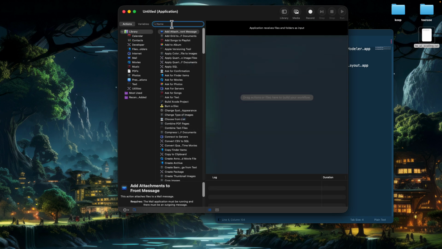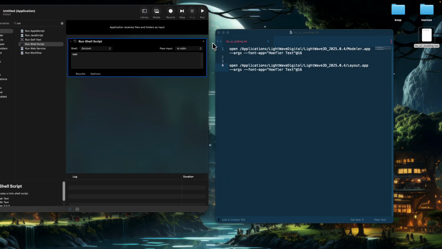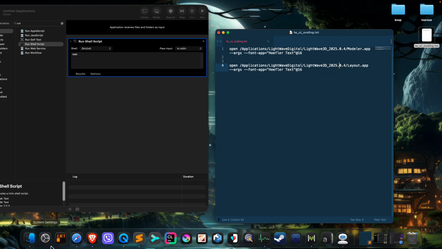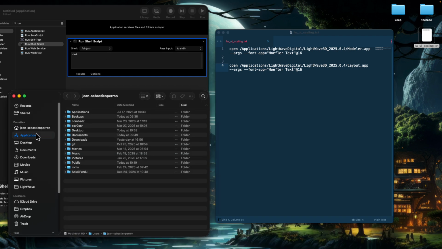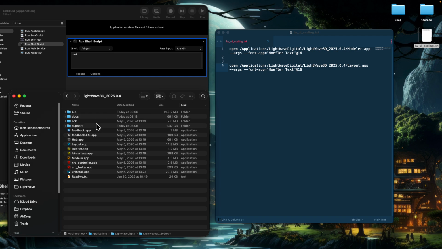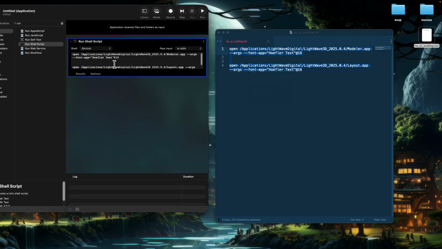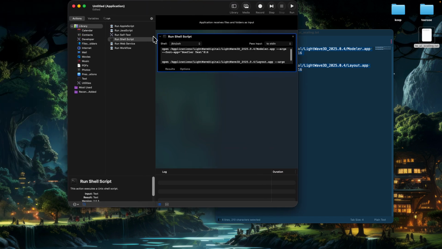And from the list here, we need to find run shell script. Okay, we're going to copy this. Something before I forget. Adjust the path of your application. So you go to your application, LightWaveDigital. So make sure that you have the proper path here. So adjust accordingly. So I'm going to copy that. Copy, paste. Okay. And I'm going to save it.